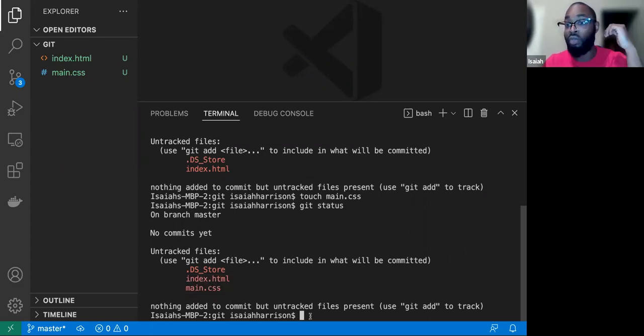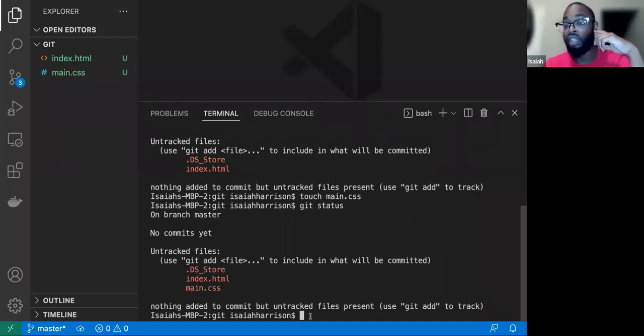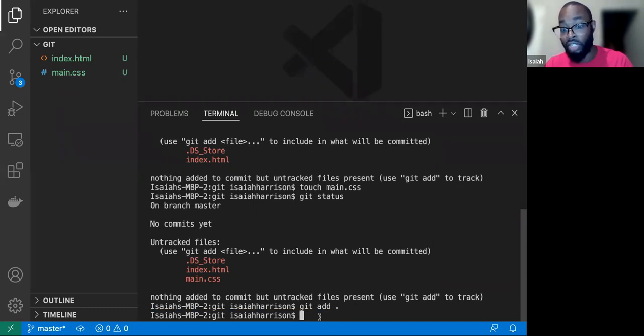Now, whenever you make changes, remember I told you we save snapshots every time we change the code. In order to save a snapshot, first we have to stage our code to be saved. Right now these two files are not tracked at all. To start tracking changes in them, I have to run a command called git add and then a dot. That's basically going to track the changes for both of these files.